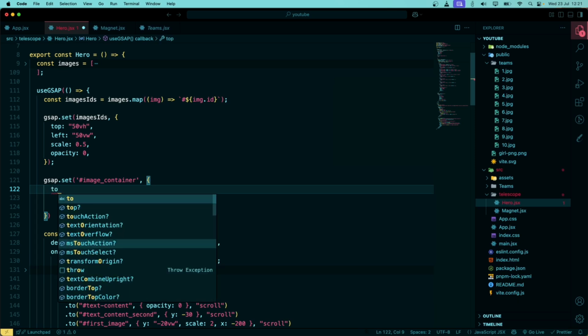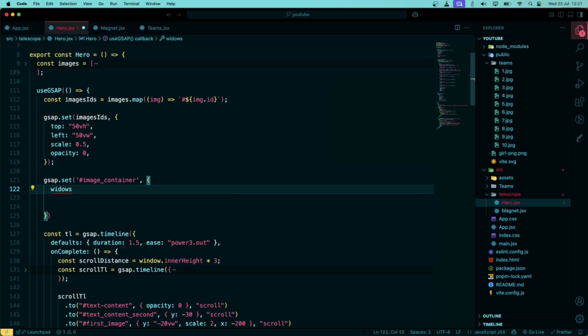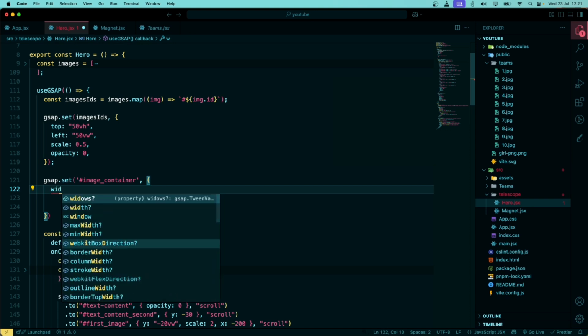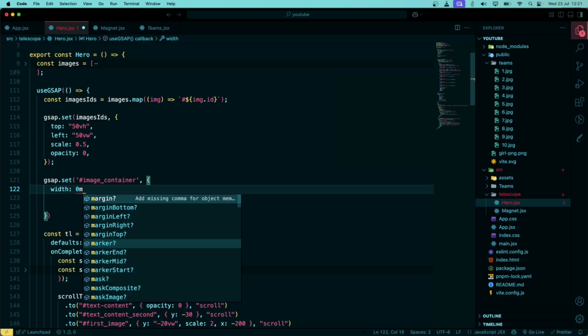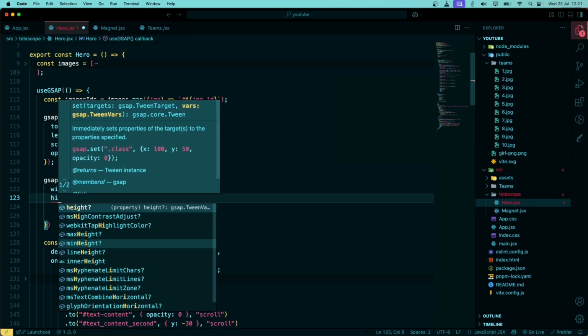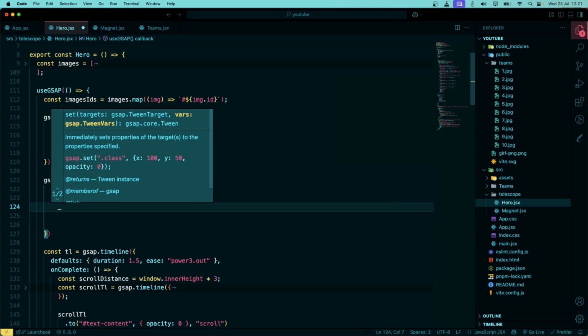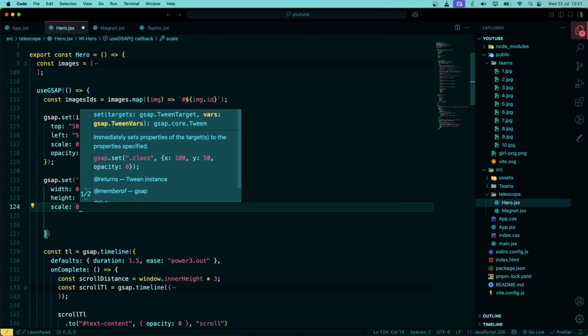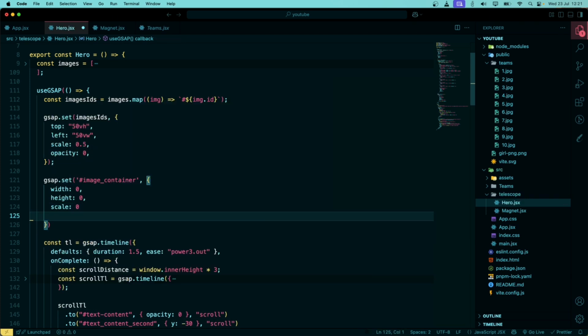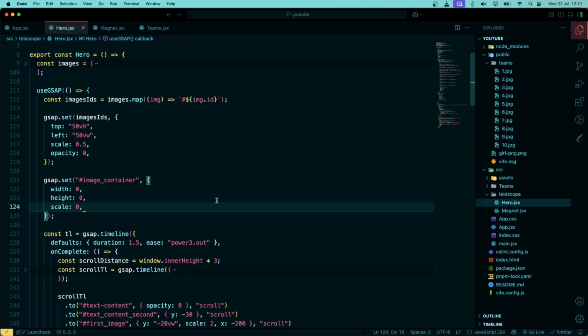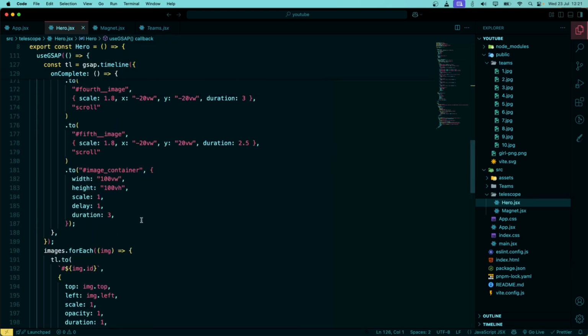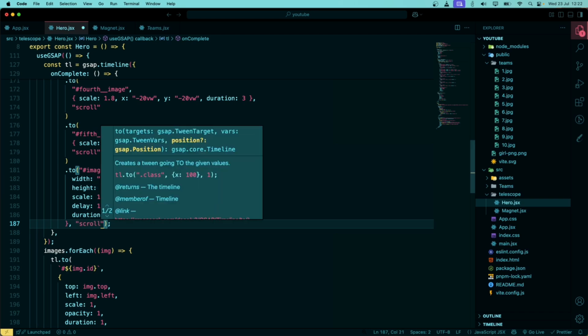Width 0, it's the initial value of the image container. Height will be 0 and scale will be 0, like this. I'll remove this extra space. Now if I save this, I'll also have to put the identifier right there, scroll.